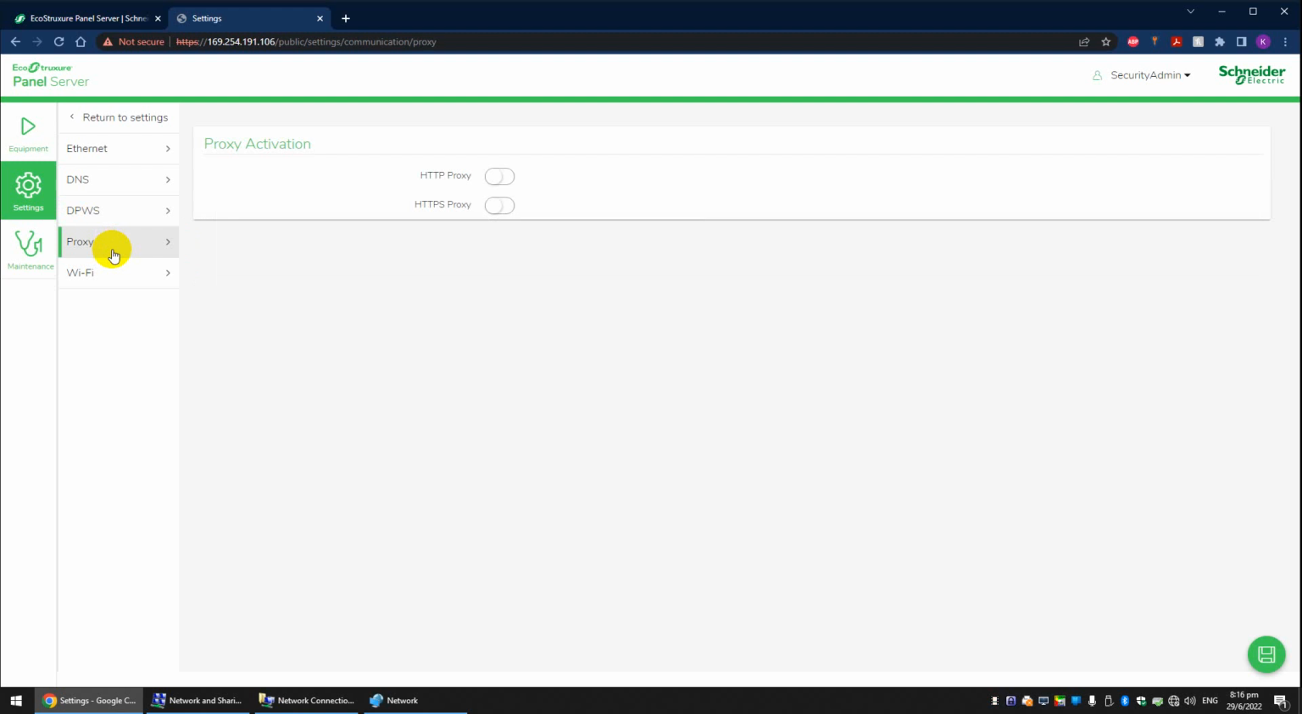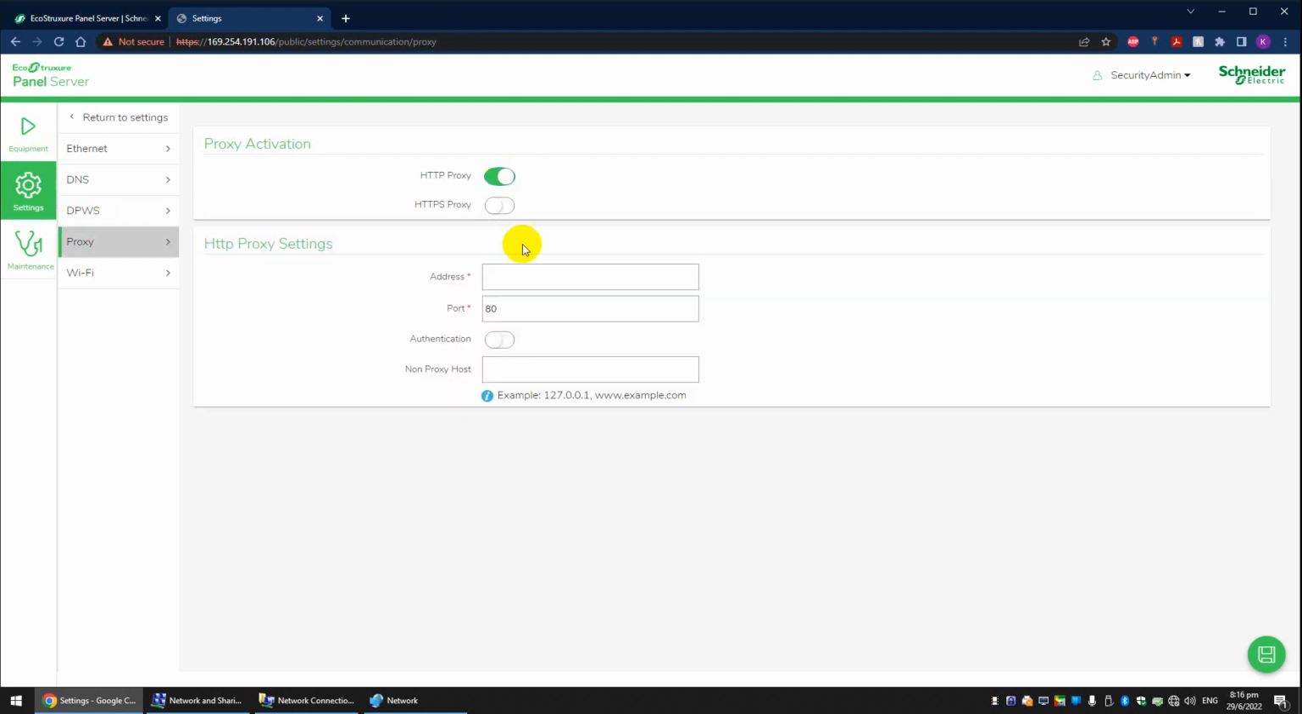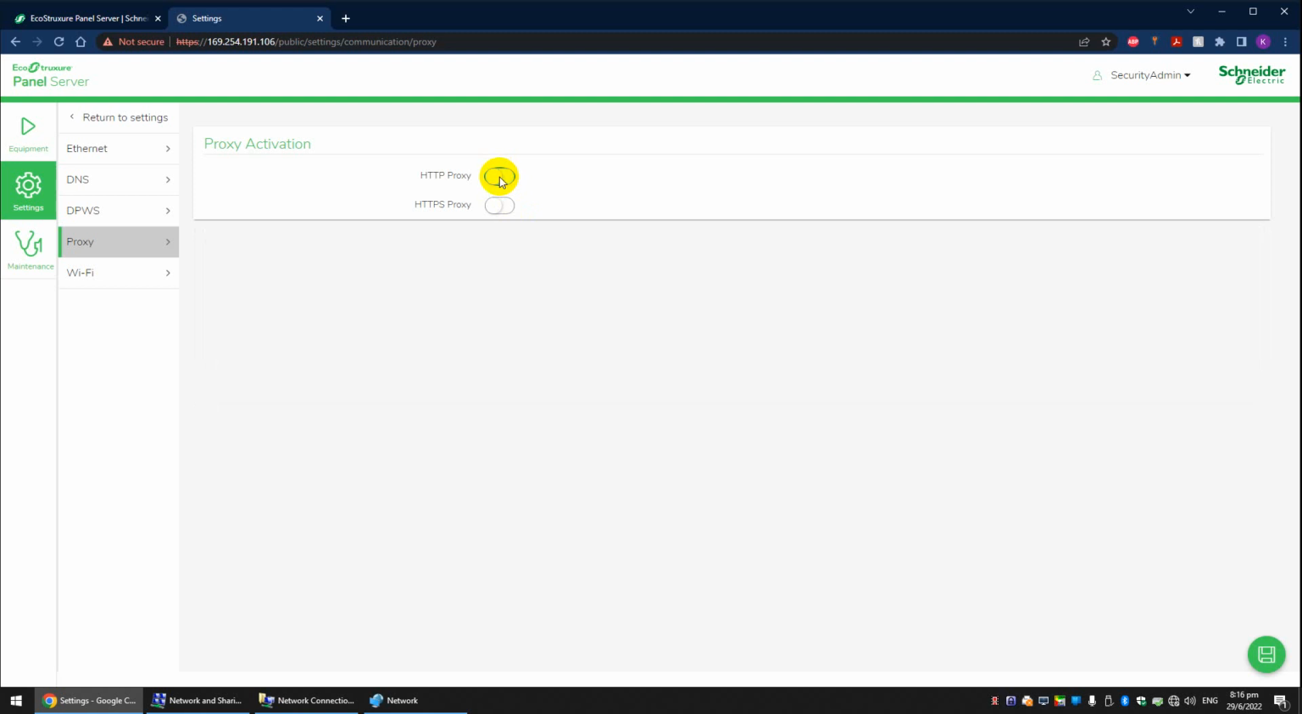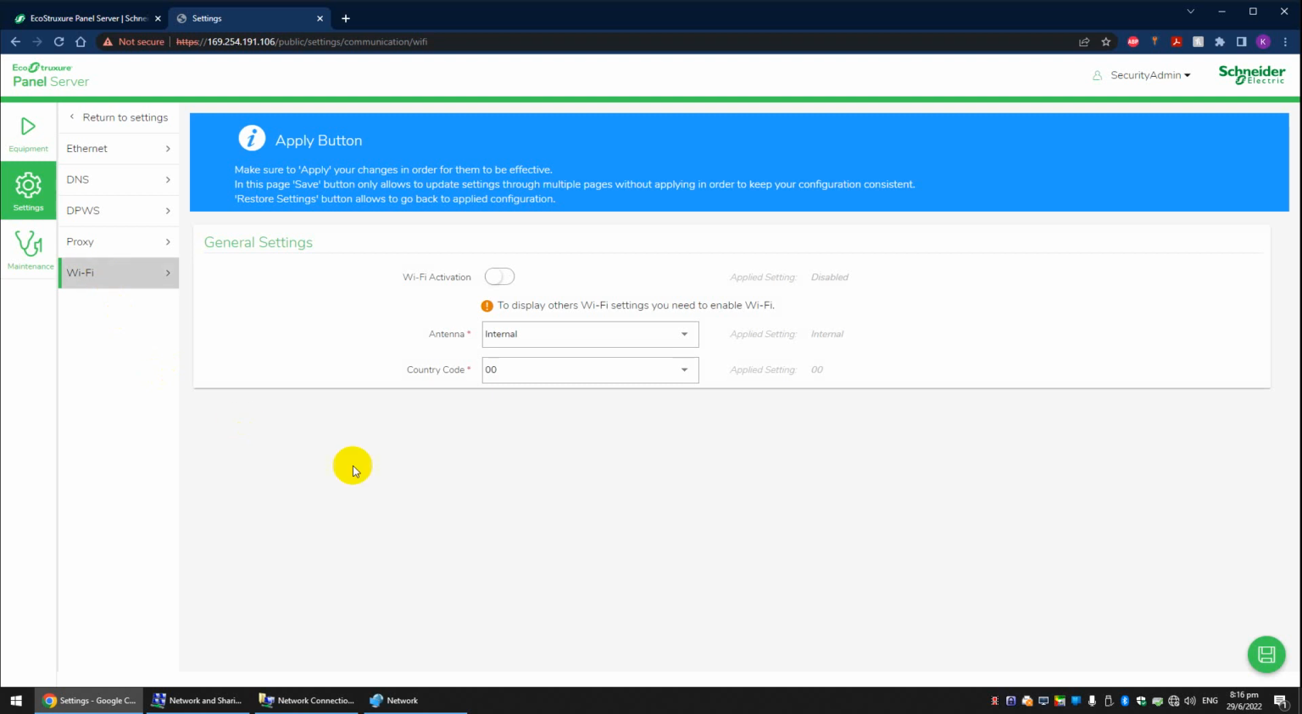Proxy, same thing. If you need to use proxy, turn them on, set them on. In our case, no, we're not using proxy. Wi-Fi, if you're using the Wi-Fi function on the device, you can turn on the Wi-Fi function, but make sure that you have connected the antenna to the unit first, then turn it on, and not the other way around. You may damage the internal Wi-Fi adapter without an antenna connected. You may cause it to overheat if you run it that way.